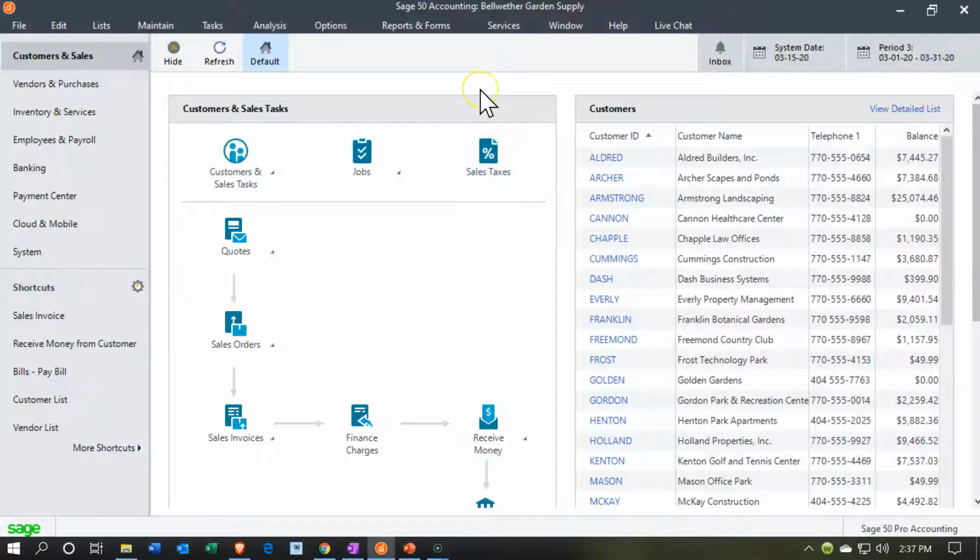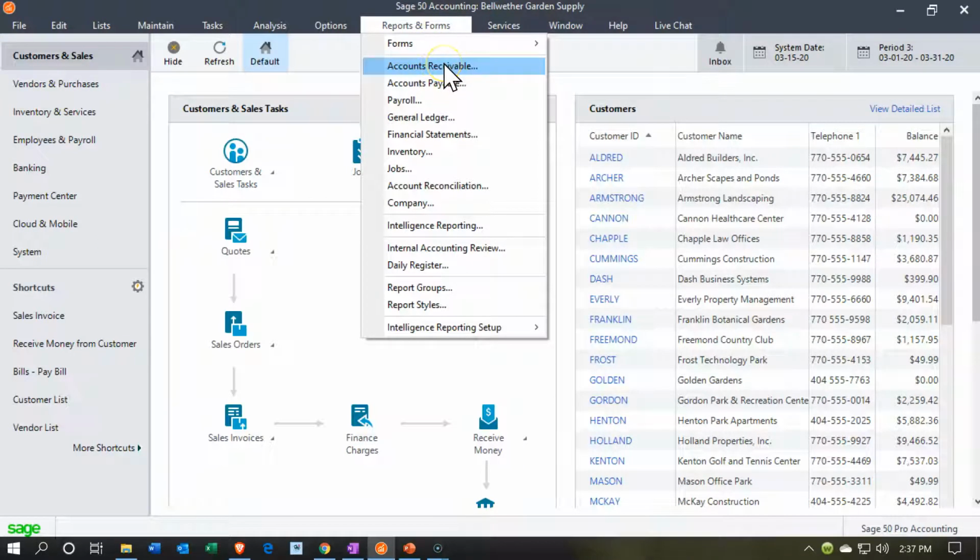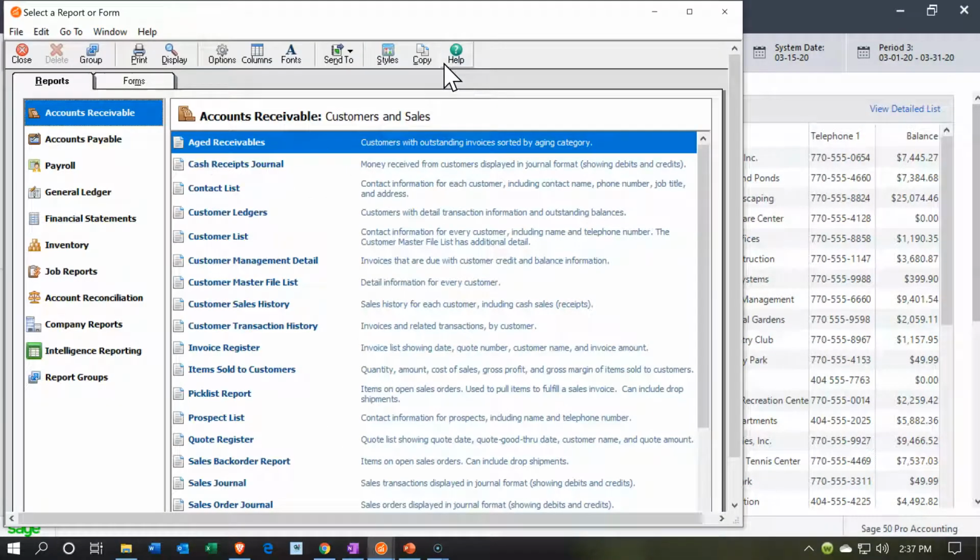Here we are in our Bellwether Garden Supply demo file. We're going to go up top to our reports and forms. We're going to pick up our sales report that we can then export to Excel. So we're going to be in the accounts receivable report. So we're in the accounts receivable reports.